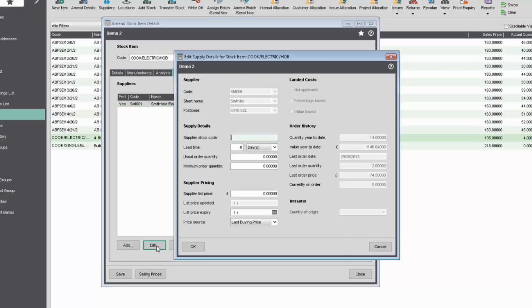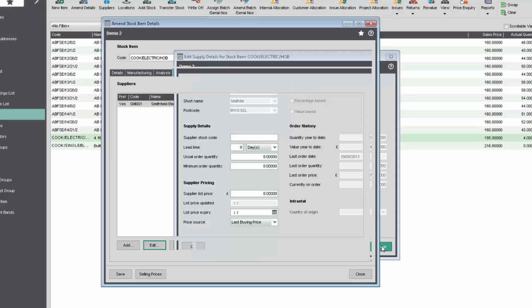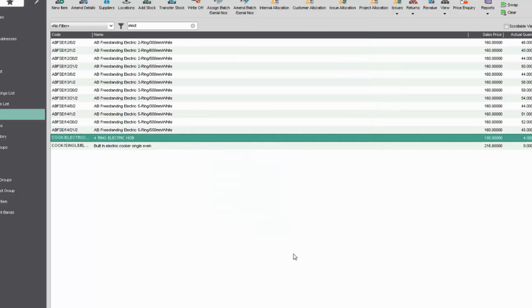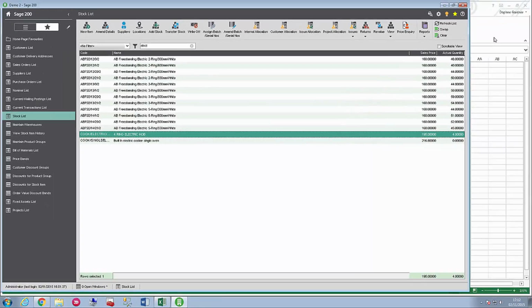Of course, I can press edit, and in there I can change the supplier stock code, for instance, what they know our stock item as, and the list price, lead time and all the rest of it. So of course we could go in there and edit each individual record, or we could use the power of PostTrans to extract, edit and add to that information.